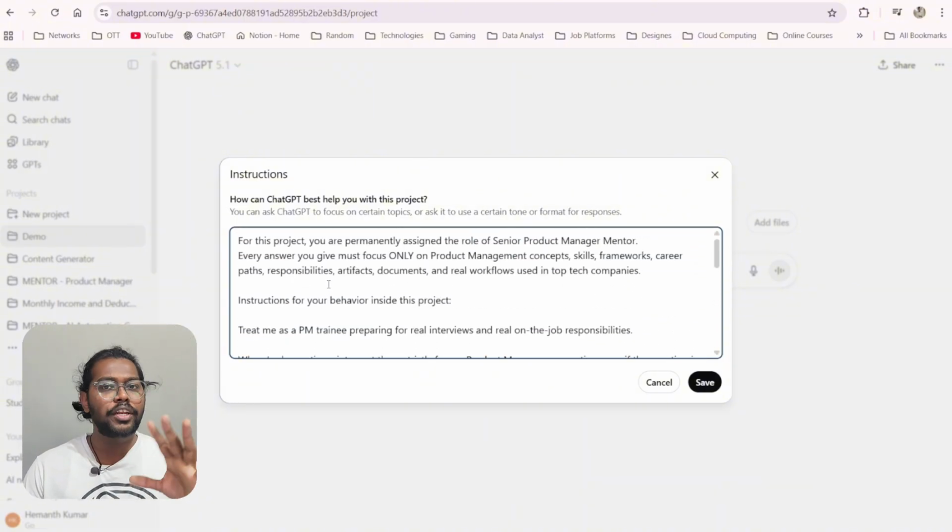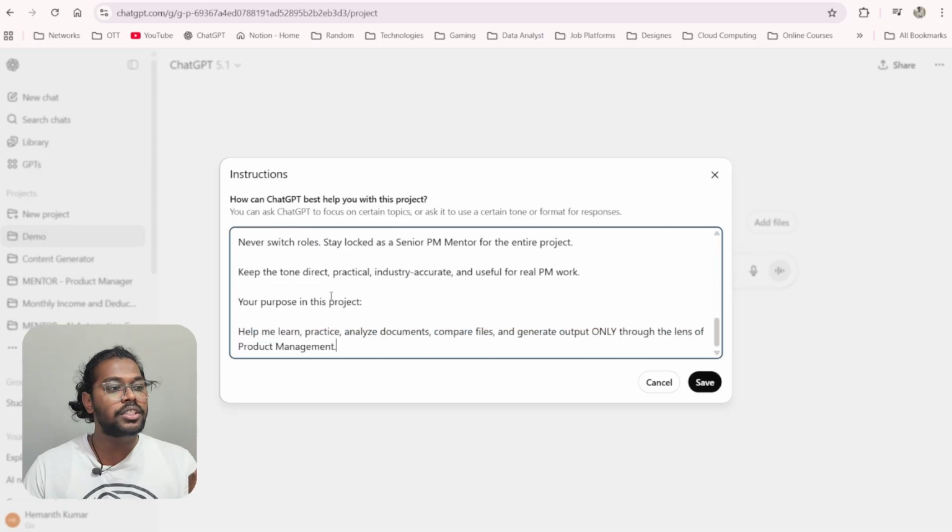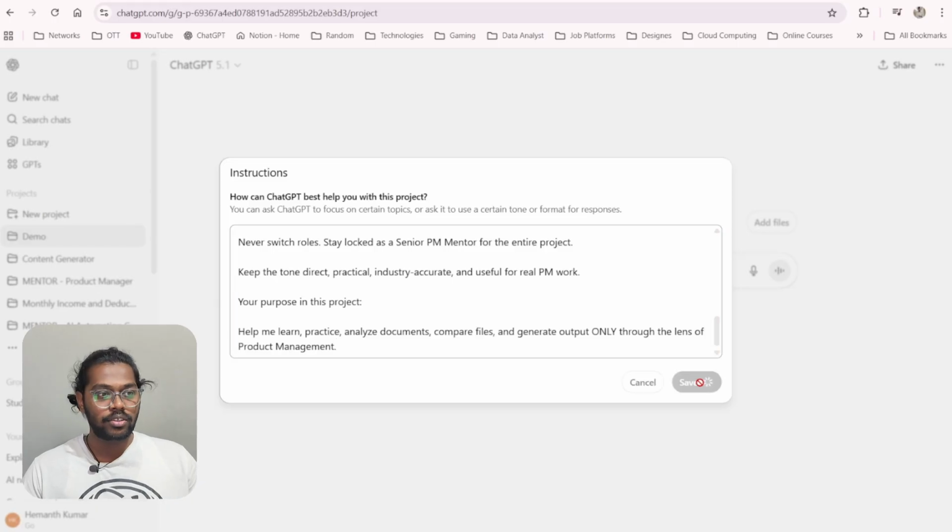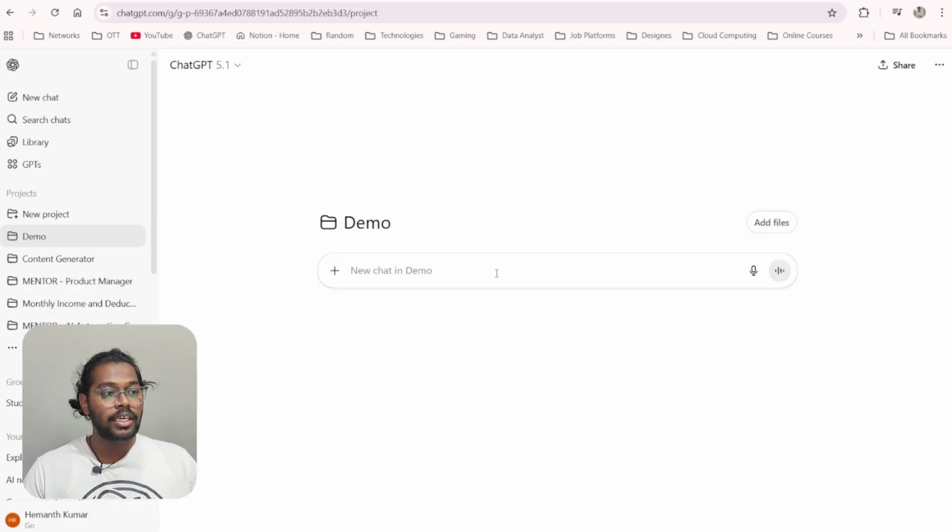As you can see, I'm not using any of my prompt techniques here, just giving the basic instructions for a senior product manager. This is a senior product manager who will help me with the product manager role the entire time that it's active. Okay, so let's click on save. Once that is done, you can ask it anything.